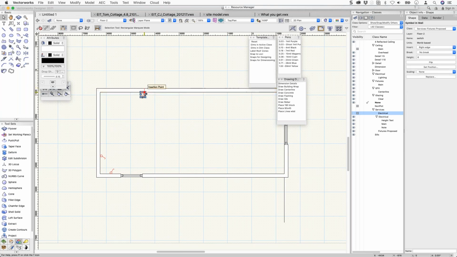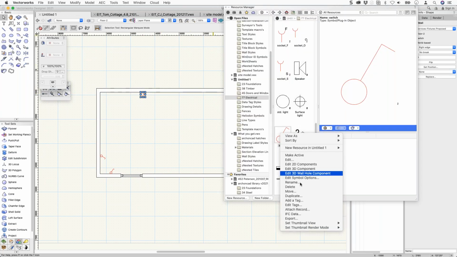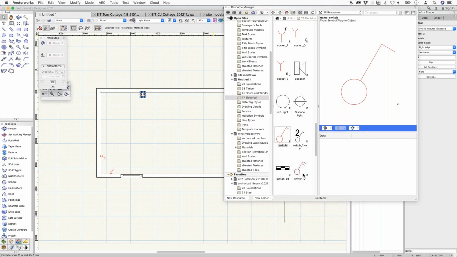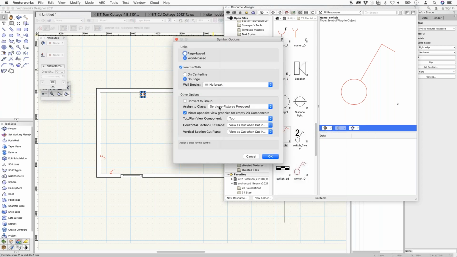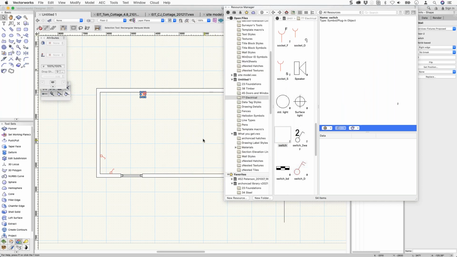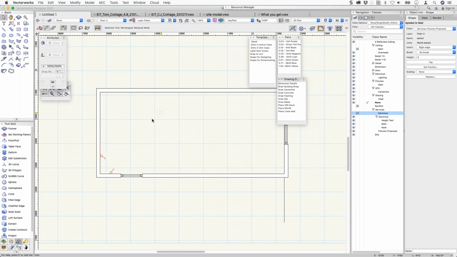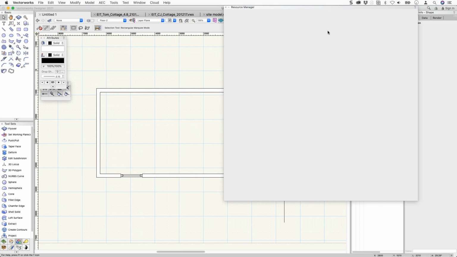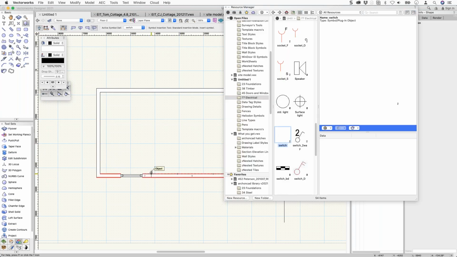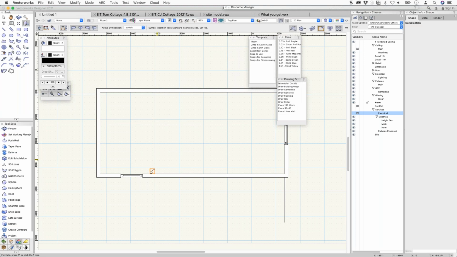What's wrong with this one? Fixtures. Why is it on fixtures? Let's just check my symbol options. Oh, services fixtures, that should be services electrical. And so they should all have gone onto that class. I just didn't check when I did that. So let's put those in again. Now it might be a bit weird this time because when I put these in, they might disappear. So let's turn off that again, and they disappear.